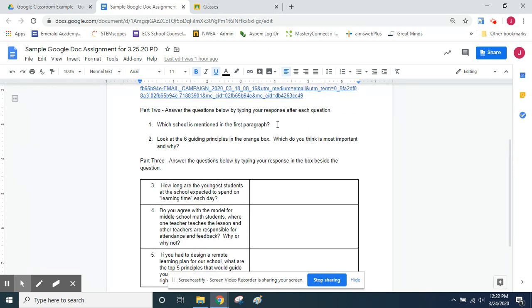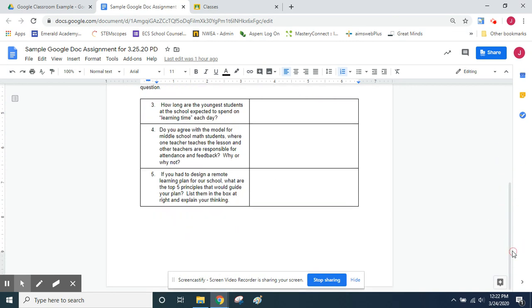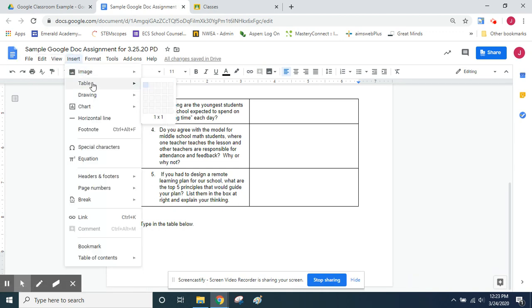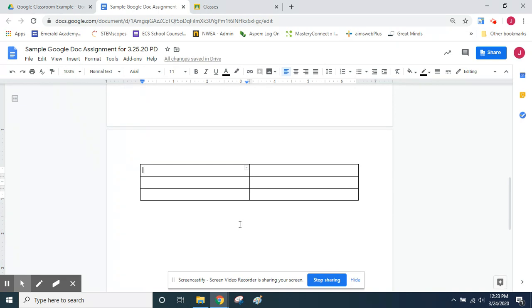If you're worried about students understanding how to type after these questions, you might want to organize your questions as a table. The way that I did that was I went to Insert, Table. This little grid will let you choose how many columns and rows you want. I just wanted to have 2 columns here, one for my questions, one for student answers. And then boom, you can go ahead and type in. So question, answer 1, question, blah, blah, blah.